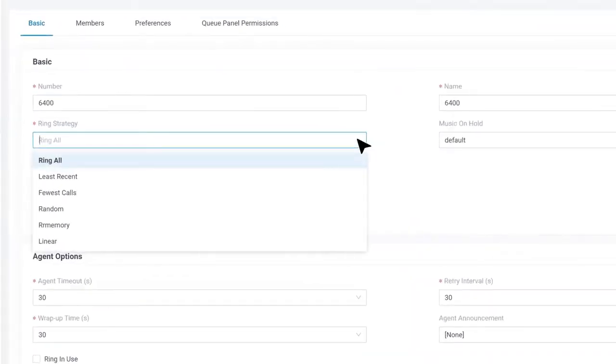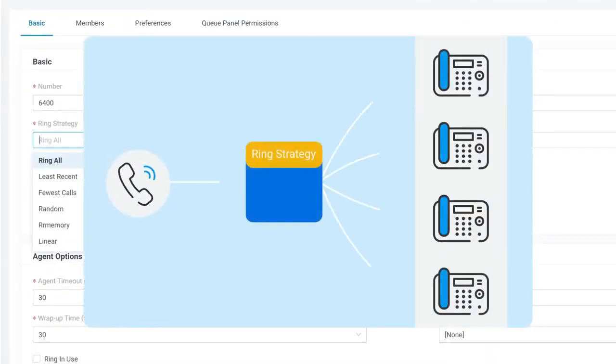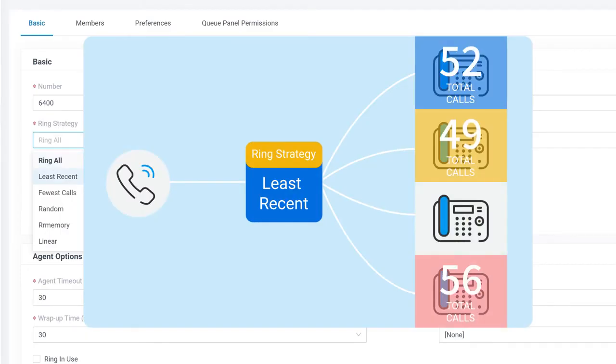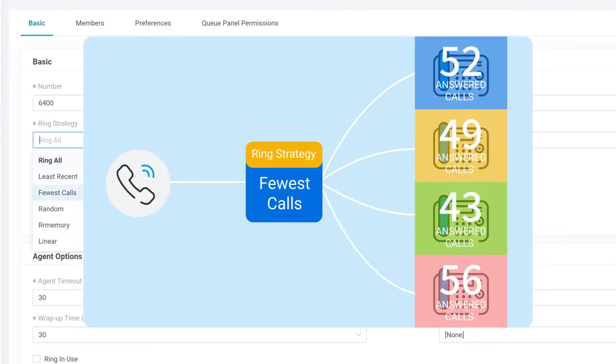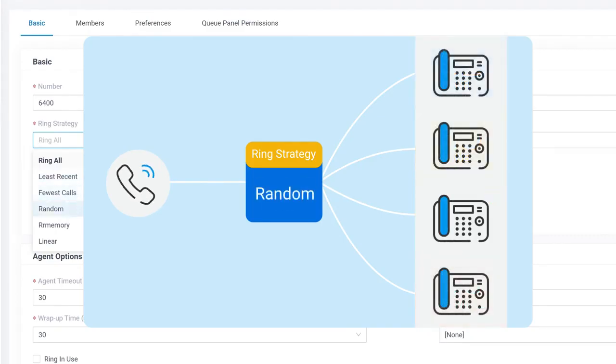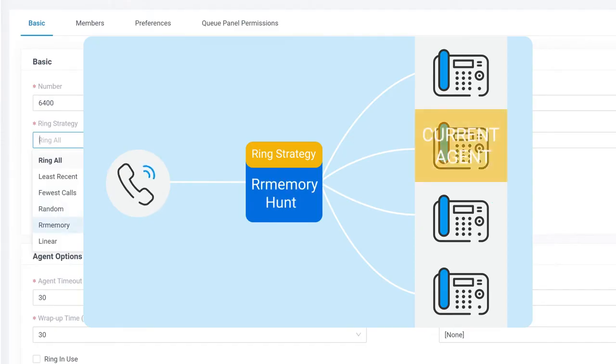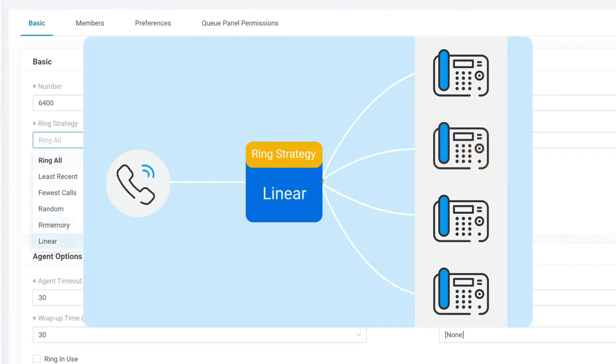Here we have way more options than ring group. Except for ring all, we get a lot of other options. Least recent makes the least recently called extension get calls first. Fewest calls makes the extension which has finished fewer calls than other members be rung first. If we choose random, the system will just ring a random extension. In round-robin memory hunt mode, it will memorize the current agent, then assign the next phone call to the next available extension. Now, of course, we have linear. That means the first one in the list will always get rung first.